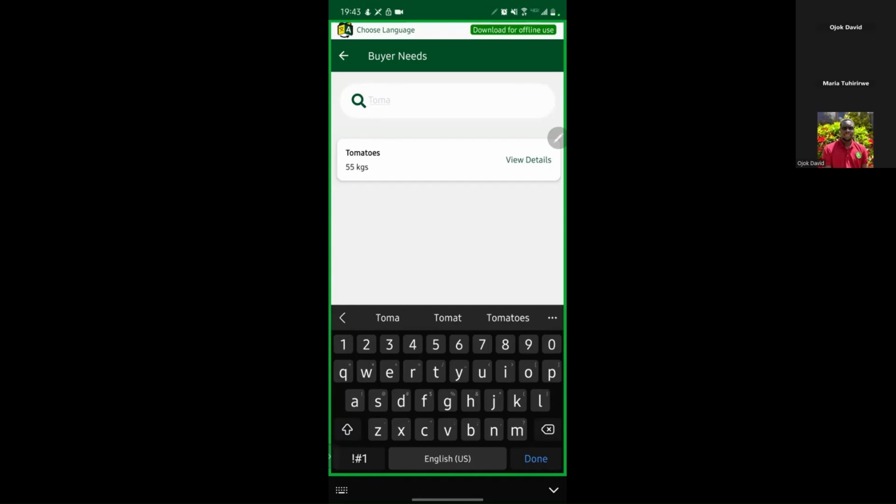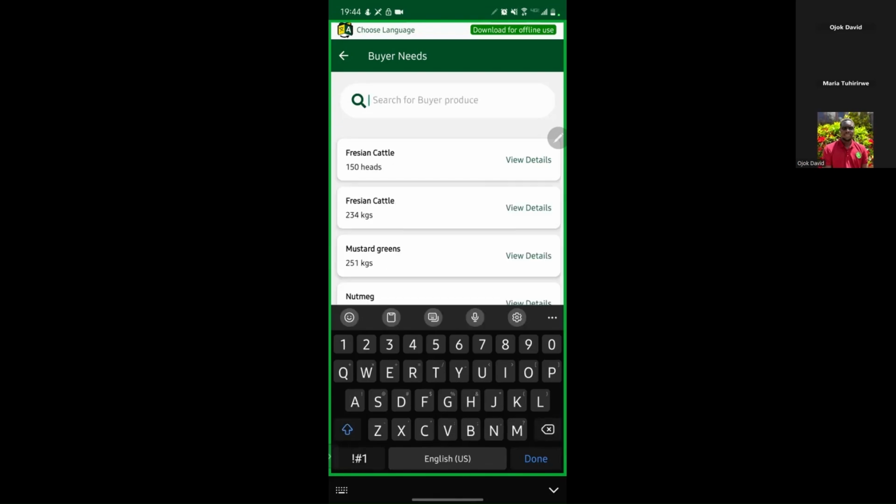Sometimes you can search for your produce as a farmer, and it's not there. That means the demand has not yet been made for that specific produce. Like, let me say you search for almond or groundnuts and you don't find groundnuts, it means the buyers have not yet demanded for it. But now, I'm looking for beans since I got that notification.